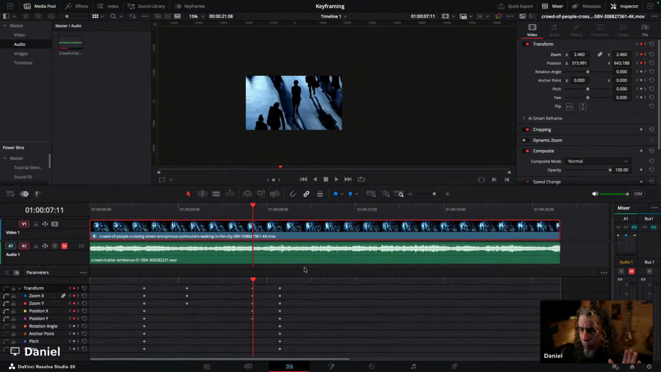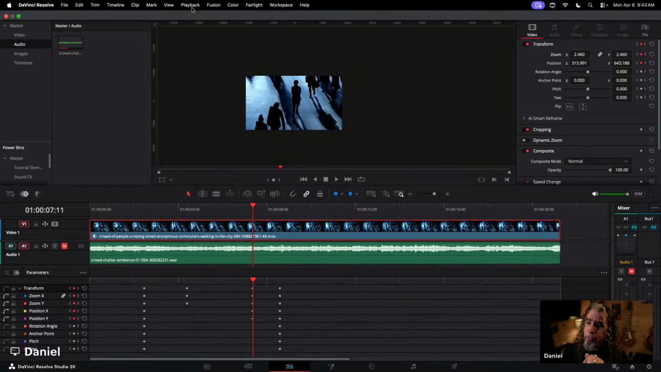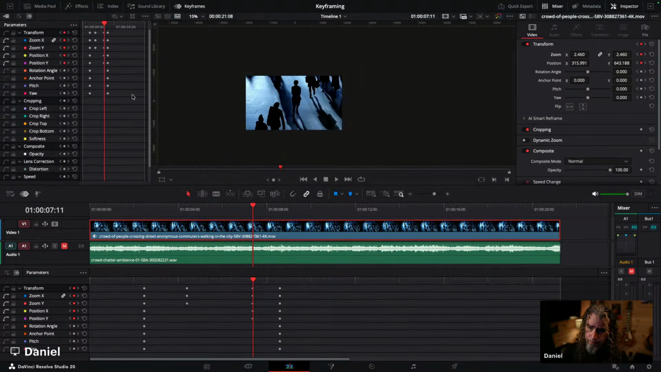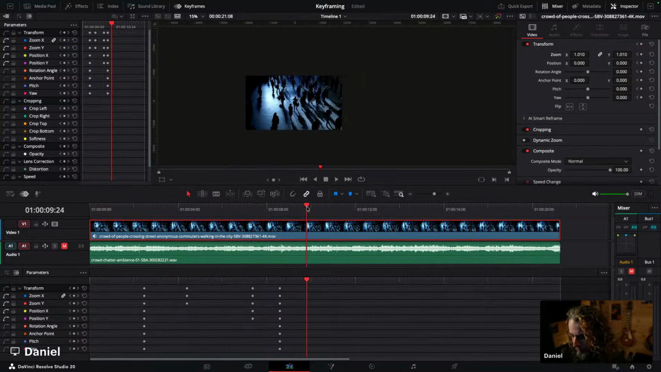Now, one of the things you want to know about both the keyframe window and the keyframe tray, you can use either one. I like the keyframe tray because it's right underneath my footage. Let me just cut this footage in half. I want to show you something.